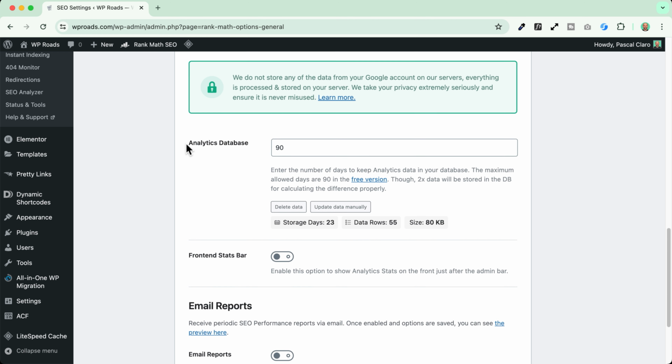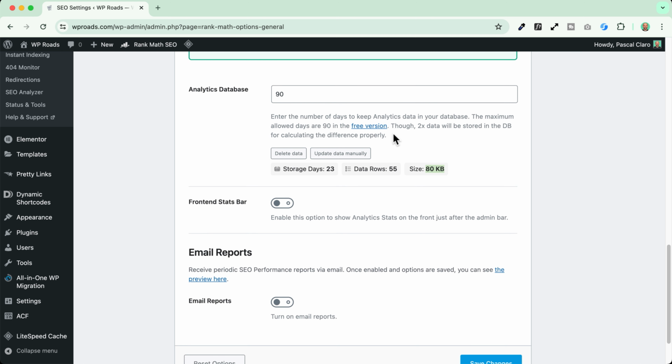And you can also decide how many days the analytics data should be kept in your database. In this case, I will leave 90 because it's a best practice. And here it explains how much storage you are consuming at the moment. In my case, I have 23 days, I have 55 rows, and the size of the database is 80 kilobytes. Okay, I can delete data or update data manually. In my case, in the free version, this is the maximum. If you're using the pro version, you can also store many more days of data.